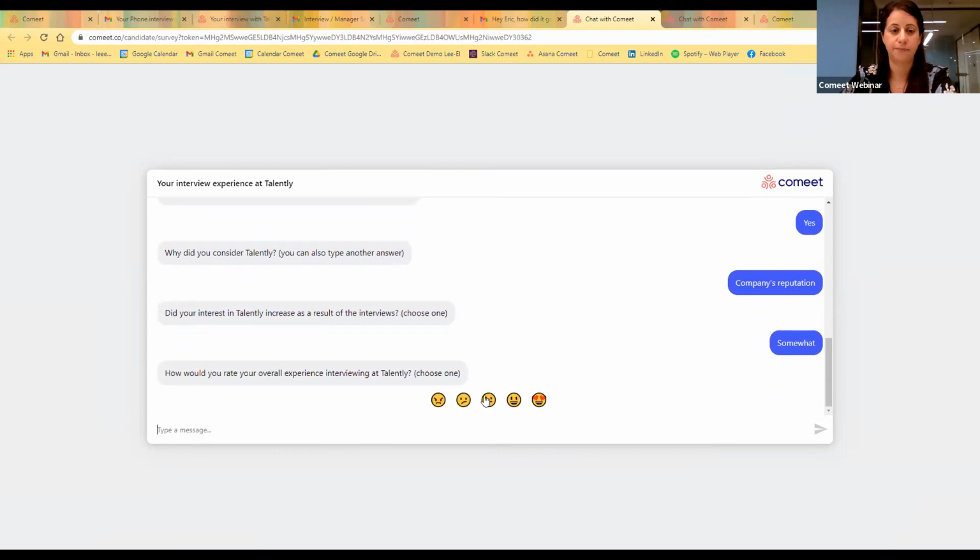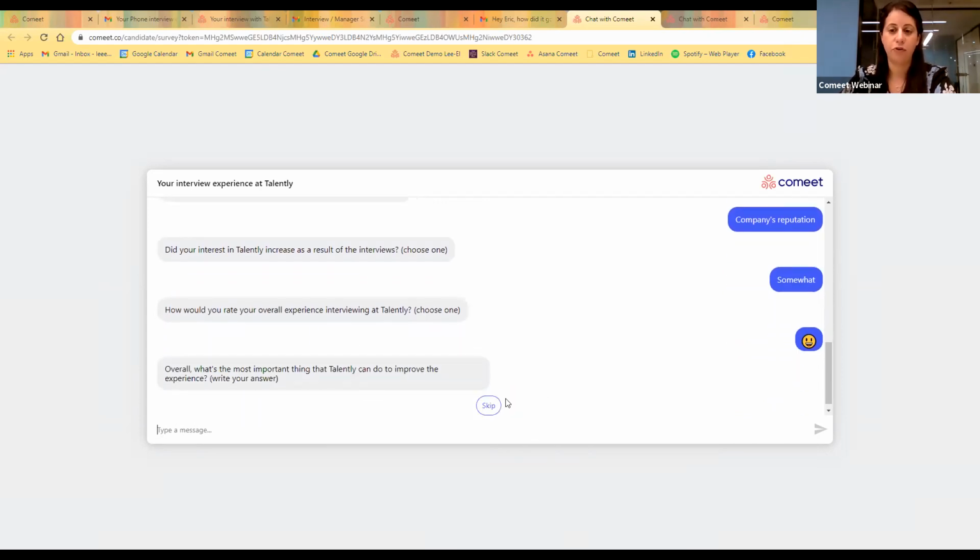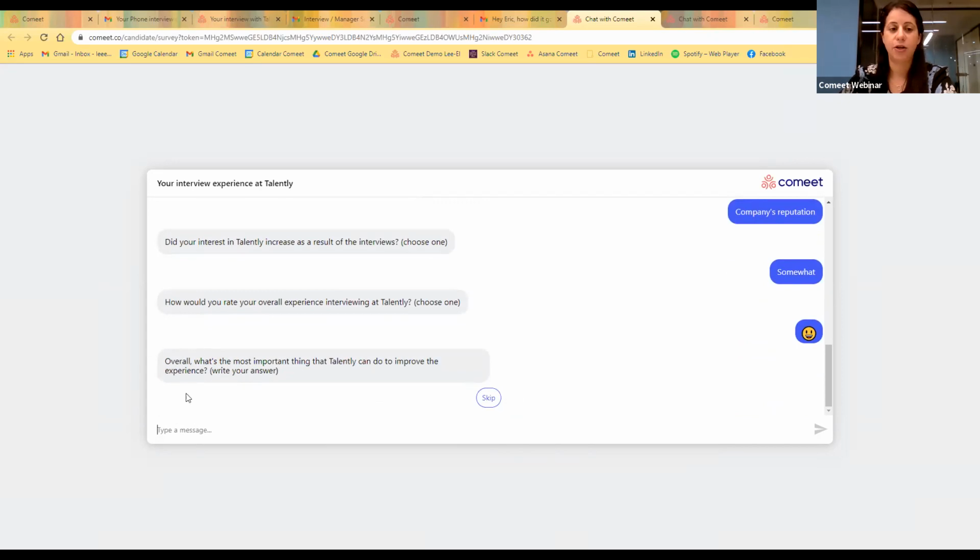Let's go for somewhat. Now, this is a question asking them to rate their overall experience, rating it from 1 to 5. Okay, so I'm going to pick 4 for example today. And this is a question that all of the candidates will be asked, okay, towards the end of the survey. Overall, what's the most important thing that Talently can do to improve their experience? Okay, so you can either skip, okay, let's write an answer here.